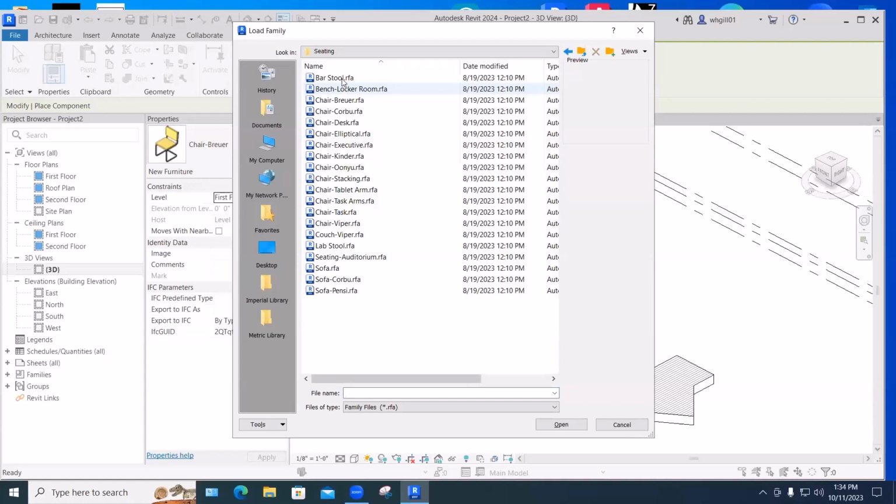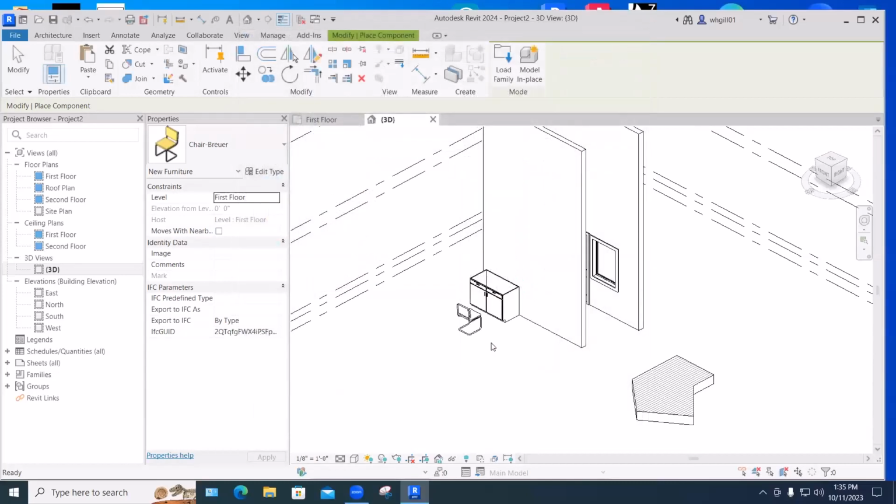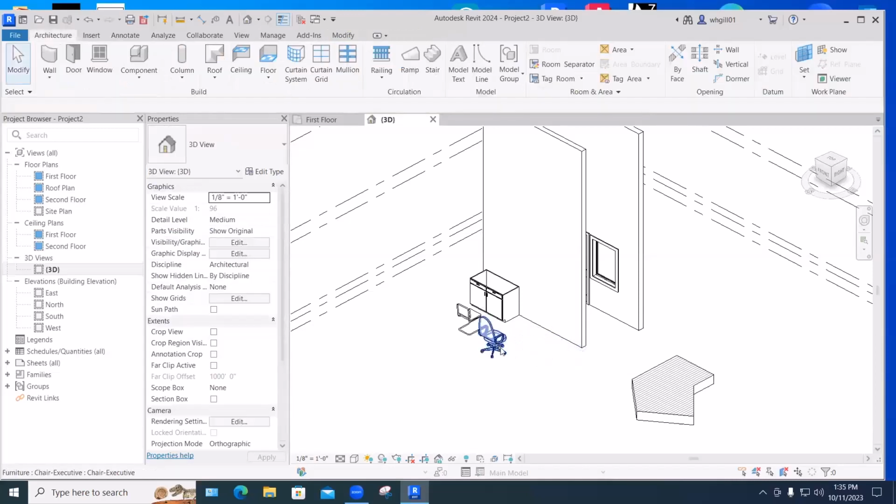Go to seating. And these are pretty generic furnitures. Really, they're meant to be placed until you go to a manufacturer's website and get the good one that you're actually going to be using. But let's just say chair executive. Okay. Then it loads that and I can place it. So a lot of what we're doing is picking from libraries of pre-assembled components.